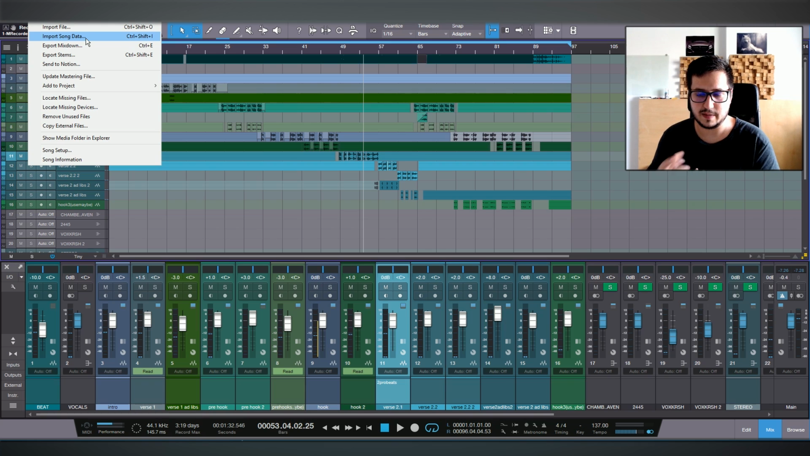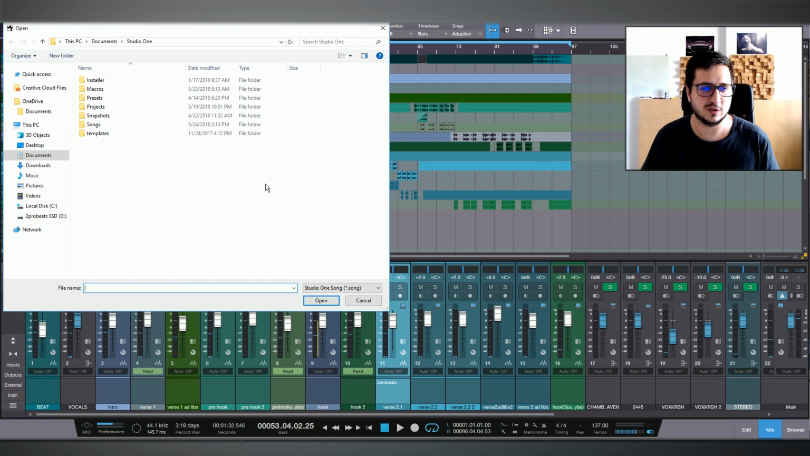Let me explain what that means. Song data is like a template. You can bring things like sends, tracks with all the plugins and all the settings from other songs. For me, that's amazing. I usually work with the same artists, a track now, a track next month, and they have a certain sound. My template is a general template. It's not something specific for each artist. But now I can import song data. If I mix a track and I want the same sound for the next track, I can import song data.